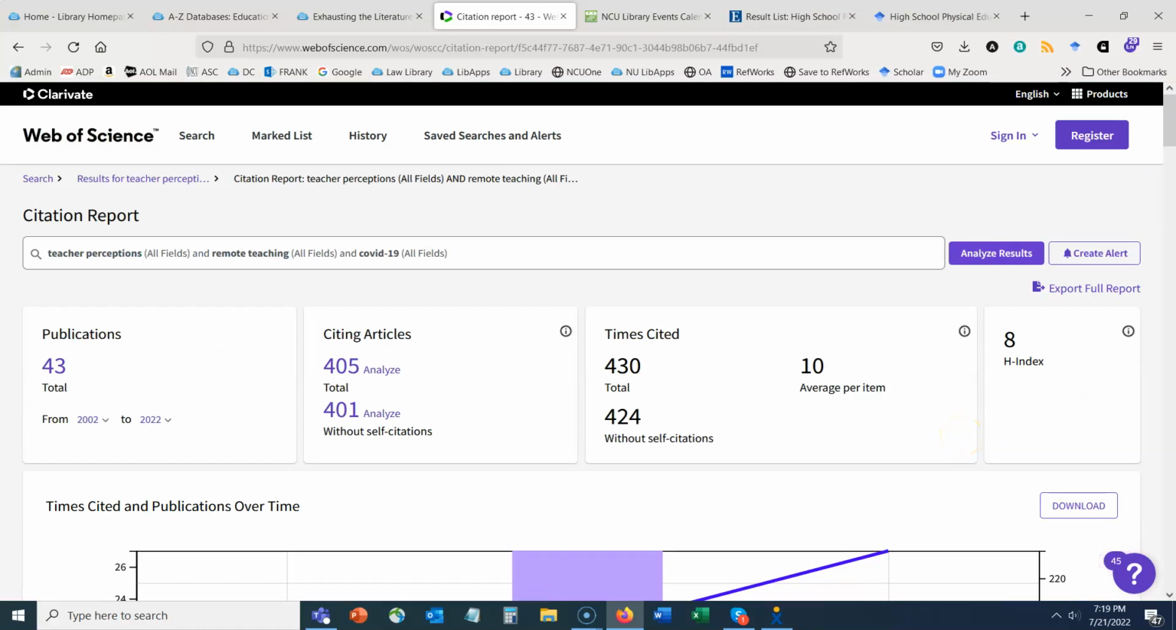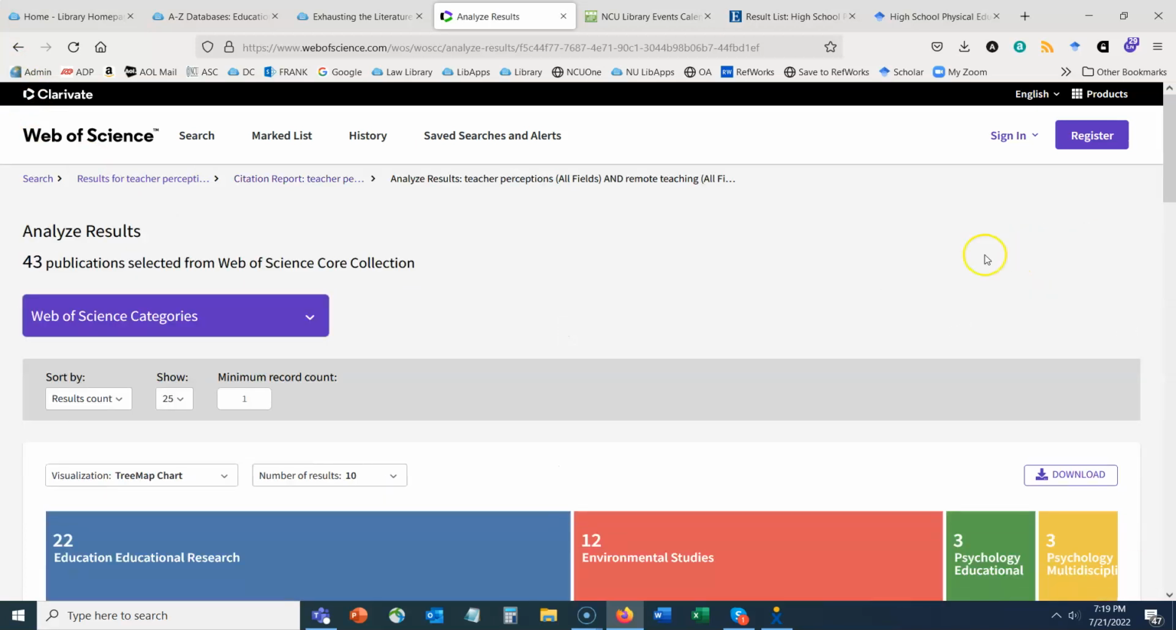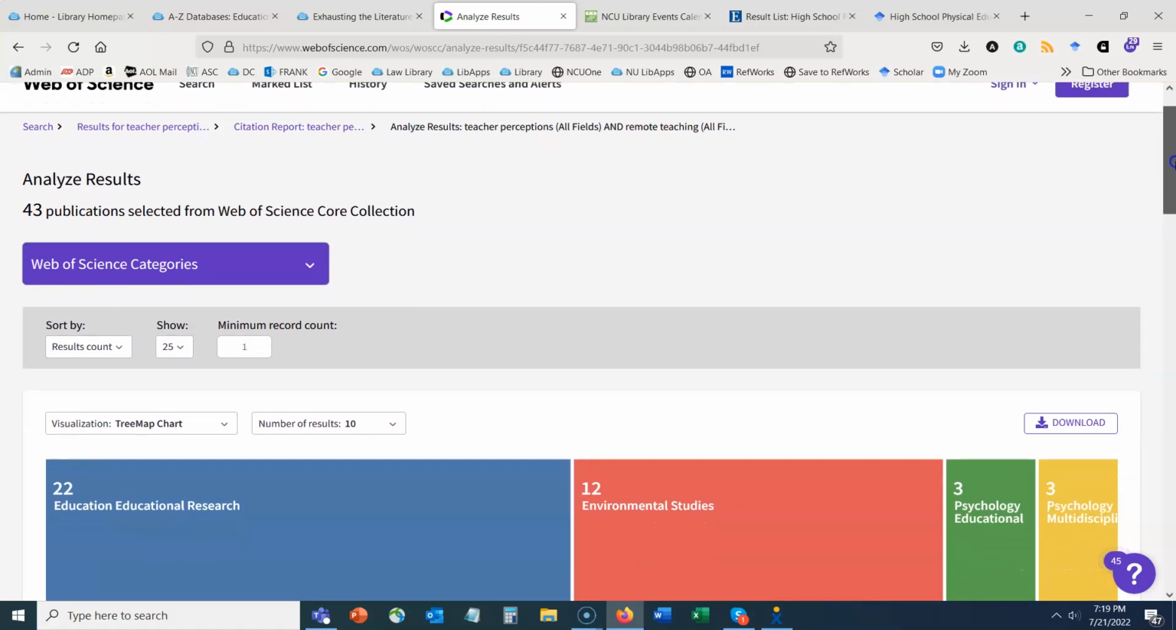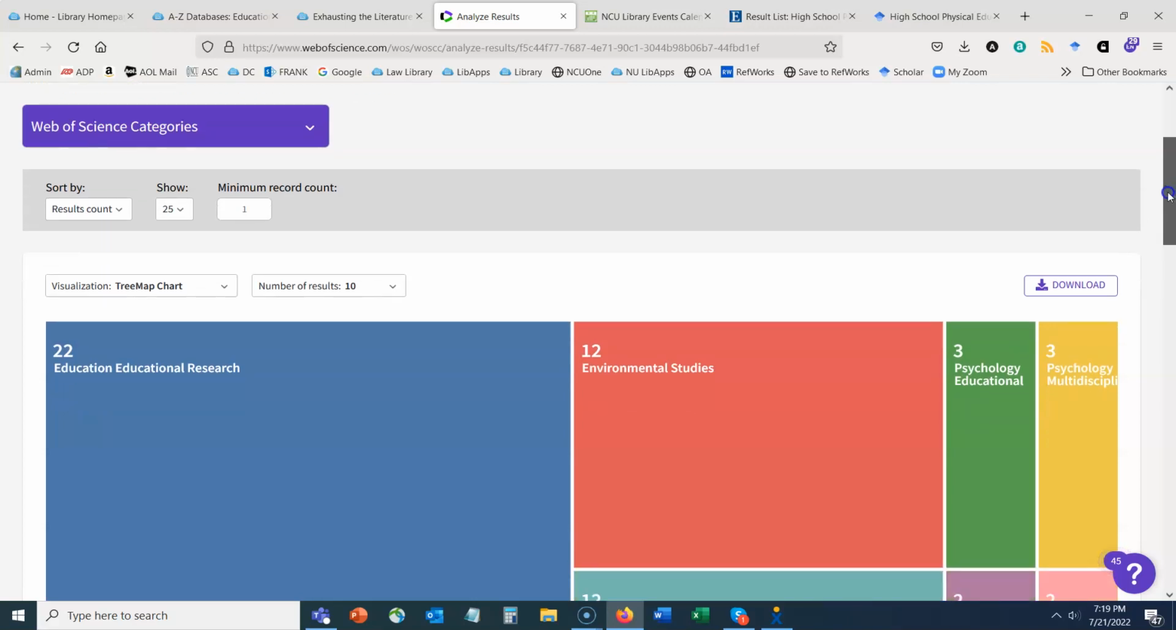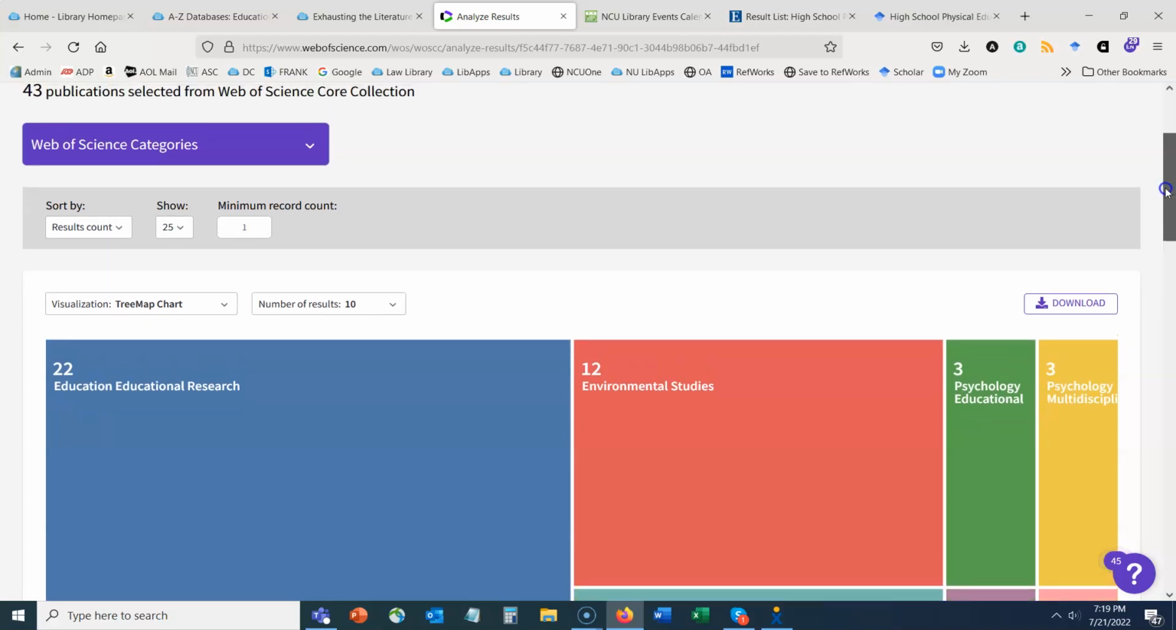So it's a great way to find related research. You can also click on Analyze Results here. And this is going to bring you to an Analyze Results screen, which allows you to, again, visualize the results in different ways.